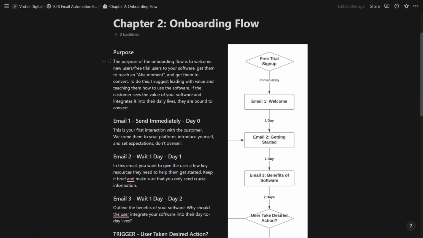So, in more specific detail, the purpose of an onboarding flow is to welcome new users and free trial users to your software, get them to reach an aha moment, which is essentially when they realize how valuable your product is to them and begin to integrate it into their workflow, and ultimately to get them to convert.